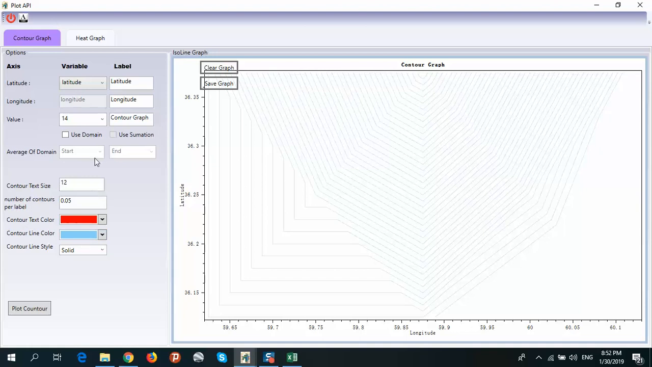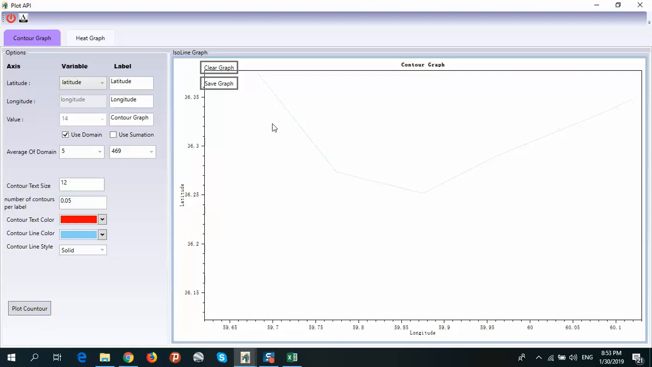If you want to select a domain of your data, you can click on use domain, and after that start, for example, from day 5 up to, for example, like this, everything that you want. And after that, contour, and you can see some of them. If you want to use summation of the data, you can click the summation of your domain, and after that you can see here like an area because you clicked summation.